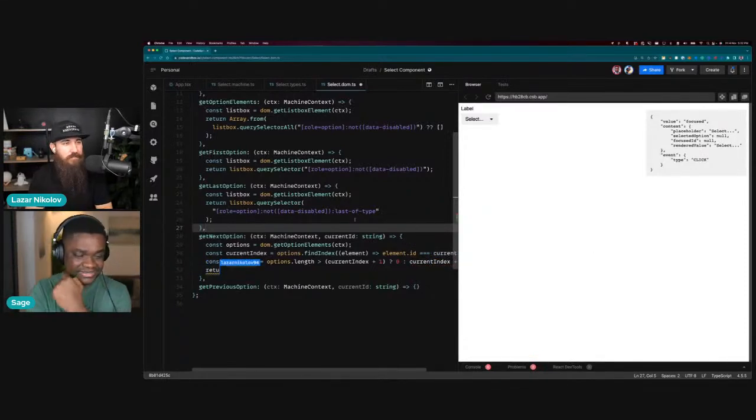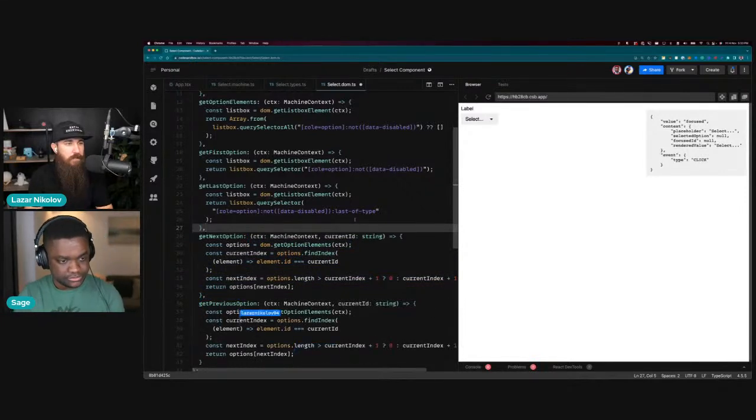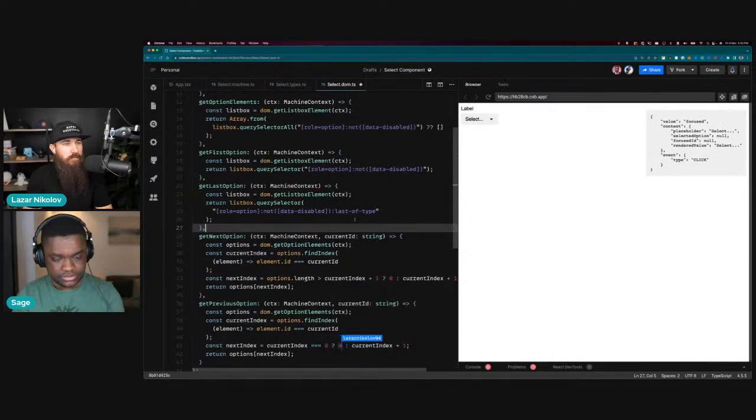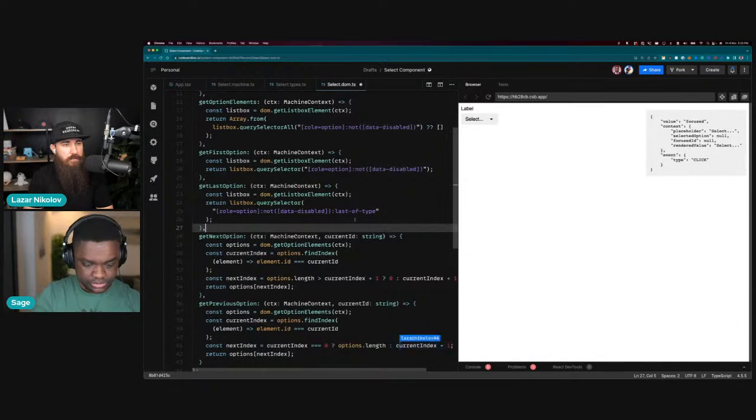And now we need to just return options from the next index, and that is the actual option. Sweet. Let's do the same for previous. So we'll get all the options, we'll get the current index, but instead of doing this, we will say if the current index is 0, then we will return the options.length, right? Otherwise, we'll return current index minus 1, right?